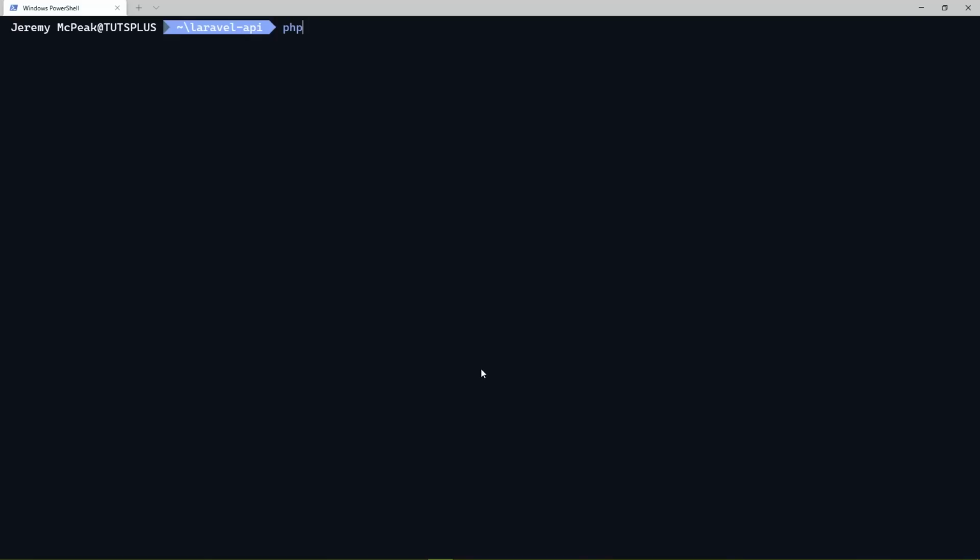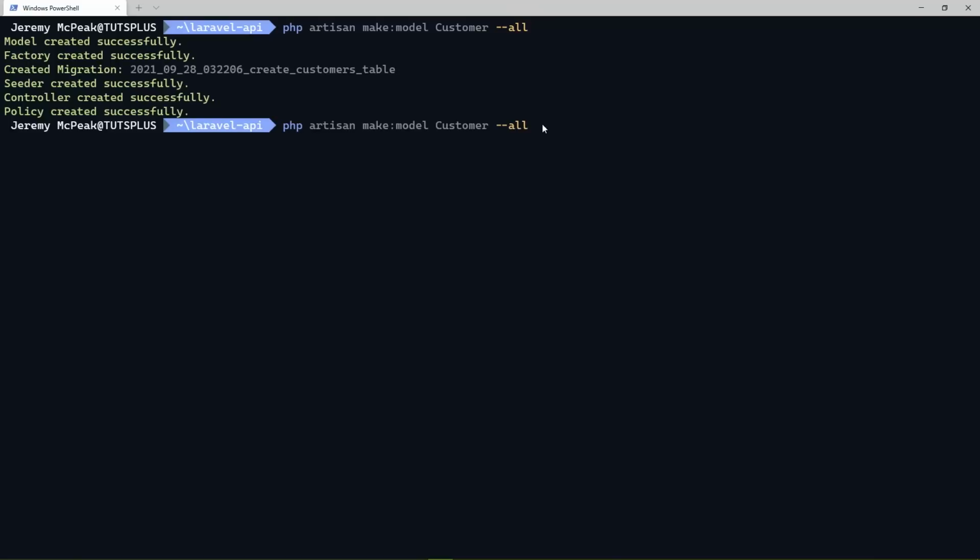So let's get started by using Artisan to make our model called customer, and we're going to use the all flag. This is going to create just about everything that we need to work with this type of data. And then we will do the same thing for the invoice as well. The relationship between these two types of data is going to be a one-to-many. One customer can have many invoices.